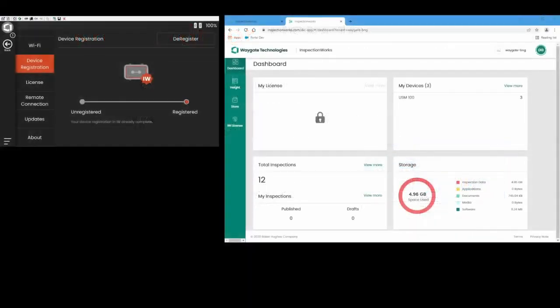Today I'd like to show you a little bit about how, once you have your instrument registered with InspectionWorks, our cloud service, you can move information back and forth between the instrument and the cloud. So today I'm going to walk through a little scenario.